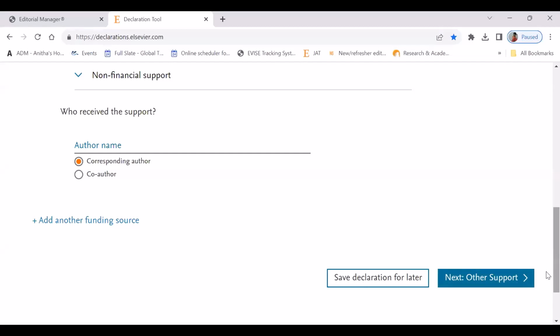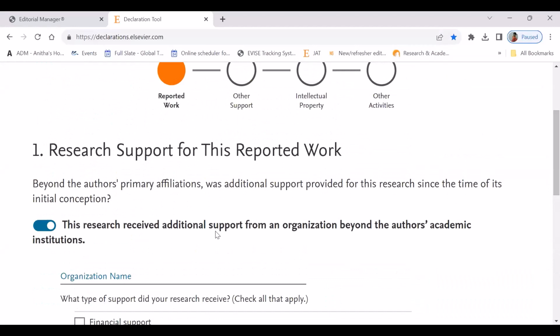So first step, let me just go up. We are here in the research support for this reported work. On this first page, you declare any support you or any of your co-authors received from certain types of third parties since the initial conception of this research. Note that you don't need to list any academic institutions or public funding sources from charitable foundations or government agencies here.